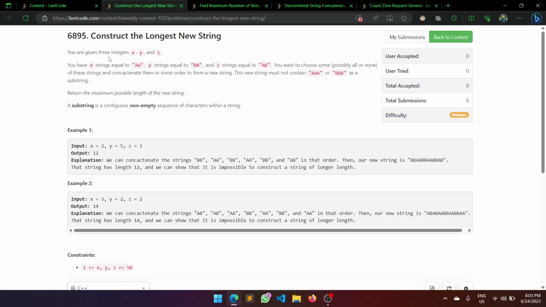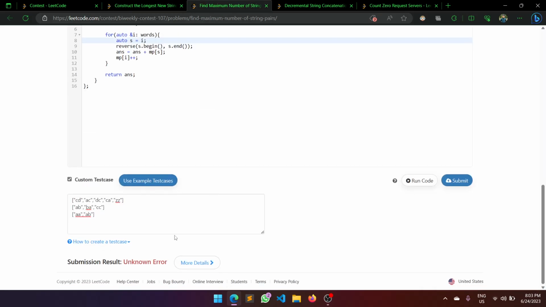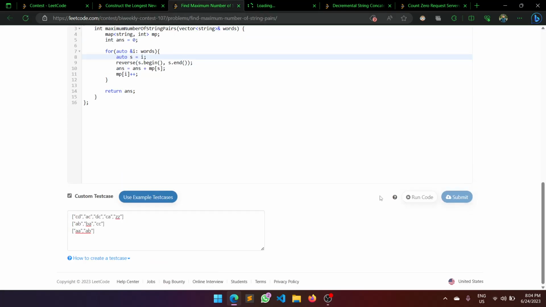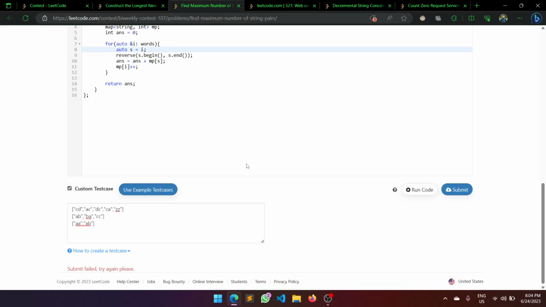You want to choose some and concatenate them such that they do not contain three consecutive A's and three consecutive B's. What's the problem? Oh, this is bad. I left CF for this, and this is the way it's behaving.